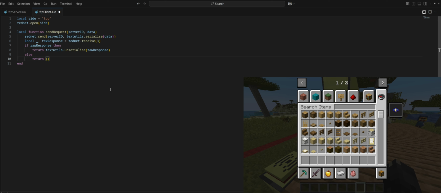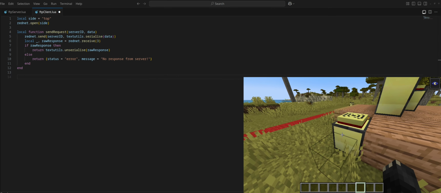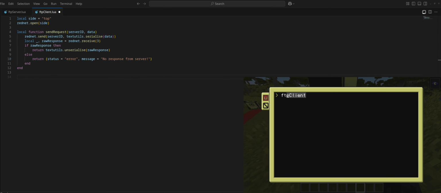So I'm going to return a table here, because whatever function we run is going to expect a table. I'm going to do status is error, and then message is no response from server, and end that off. So that's our little helper function to handle all of our commands between the client and the server. First thing we need to do, as you noticed in our program, it will automatically connect to the server. We don't need to worry about some sort of ID.